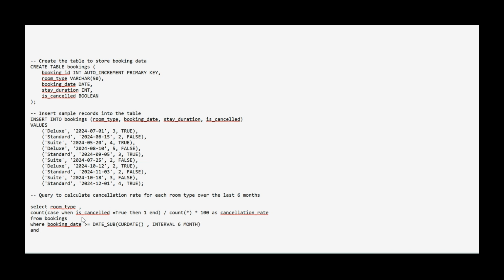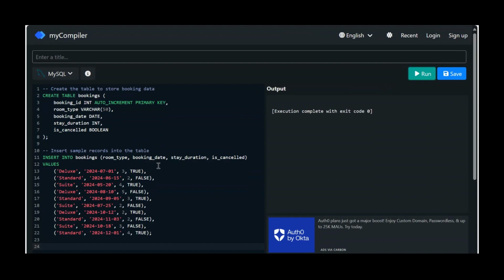Another condition given in this question is that the stay duration should be greater than or equal to 2, that is, the person must have stayed for at least 2 days. And now we have to group by the room type. All right, let's copy this code with Control C and go to our compiler.